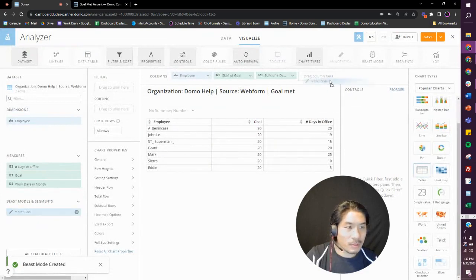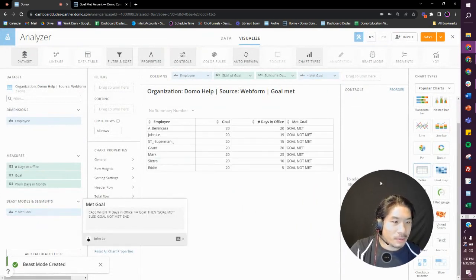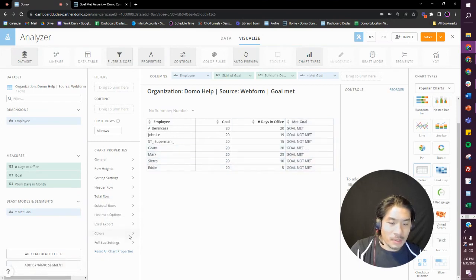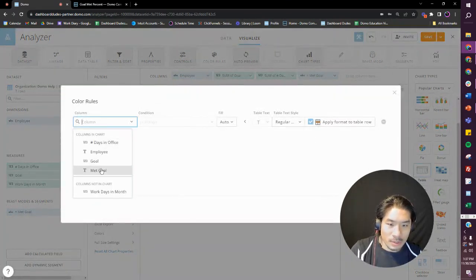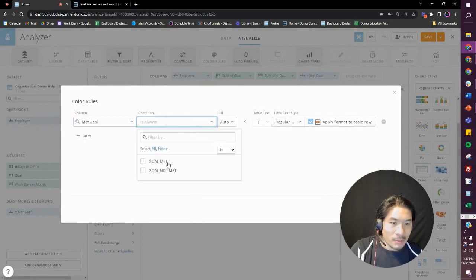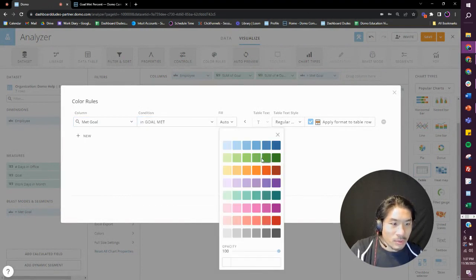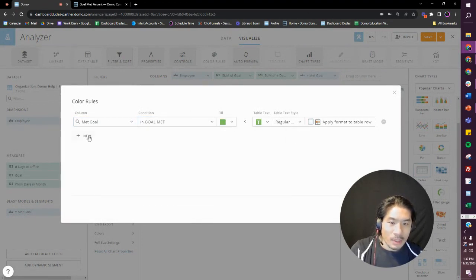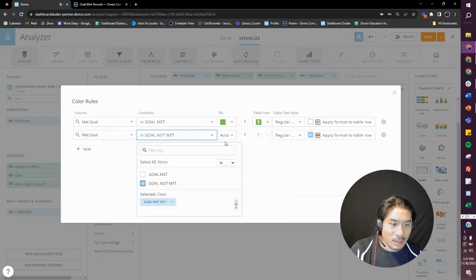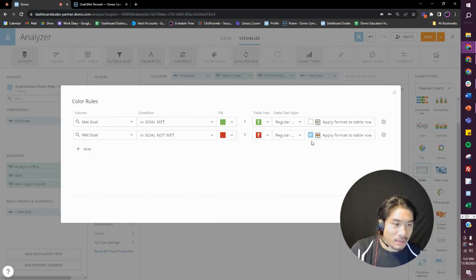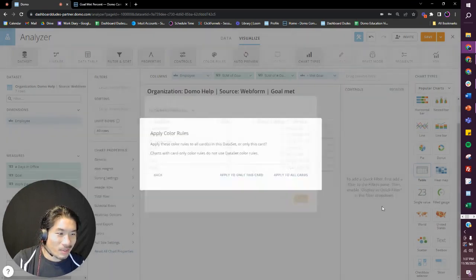So let's go do that. Boom, boom, met goal. And there you go. Now we can see when the goal has been met and when it has not been met. Then I would do a little color thing to make our lives a little bit easier. I'd say goal met, you get a nice green. Goal not met, you get a little red. And then we're going to hit next.